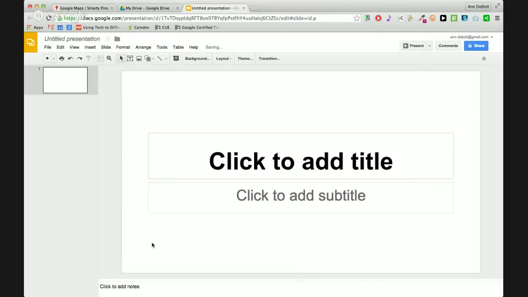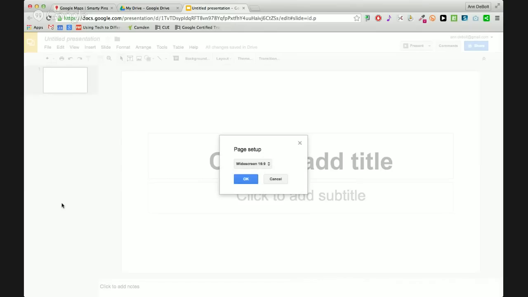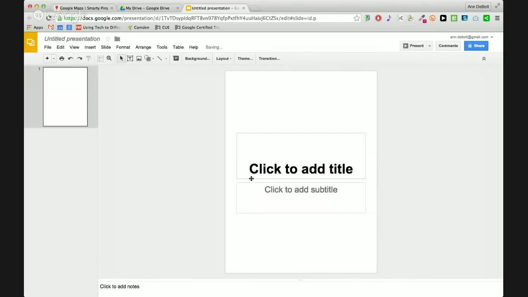If you start with just a plain white page, just like in Google Drawing, you can go to Page Setup, and you can do a custom page. So if I wanted to do an 8.5 by 11 page, I could do that here. I probably would pick 7.5 by 10, so that I don't have to worry about margins. So now I have a nice sheet of paper, basically.